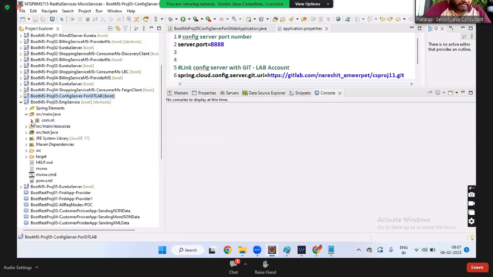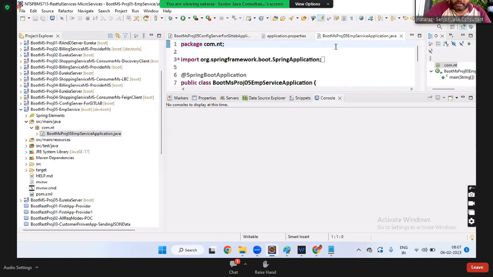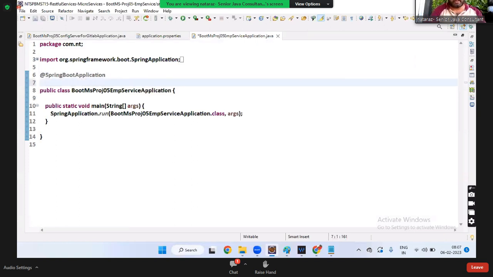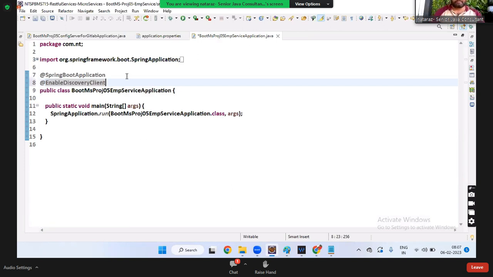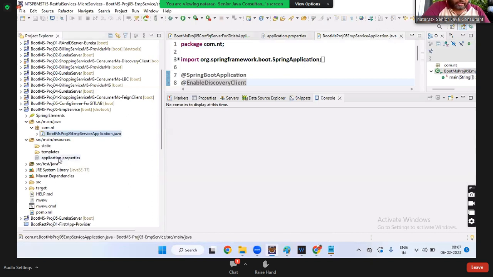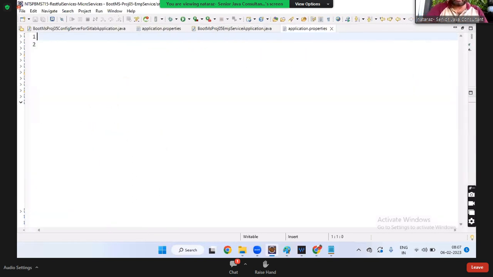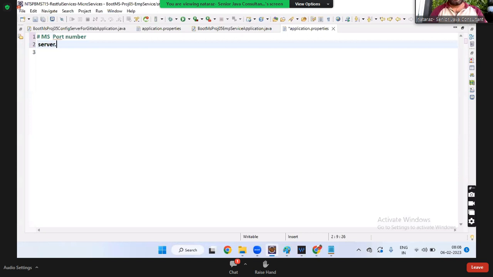EMP service, guys. Okay, tell me, first of all, we should make it ready for discovery. Enable discovery client. What is there, guys? Enable discovery client. Here is my application.properties. The microservice port number, guys: server.port 9900.